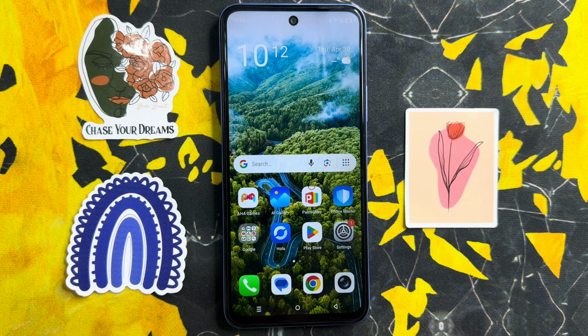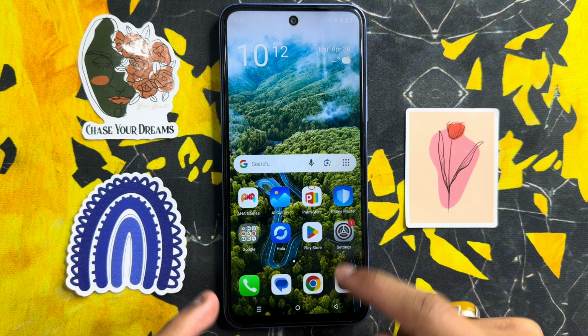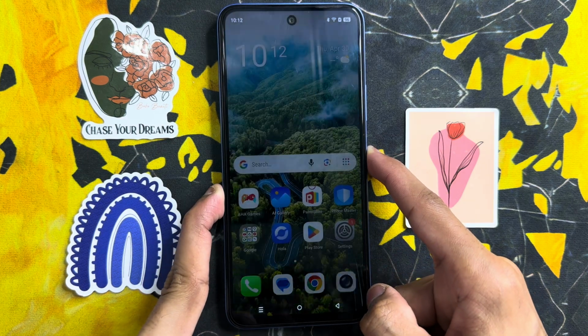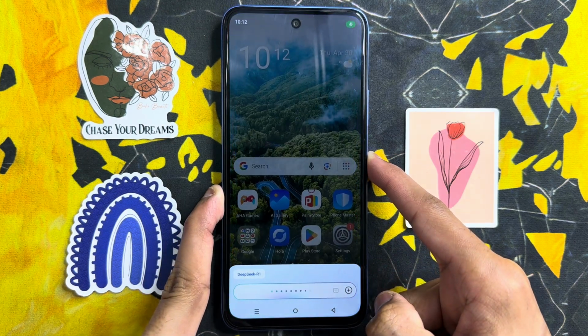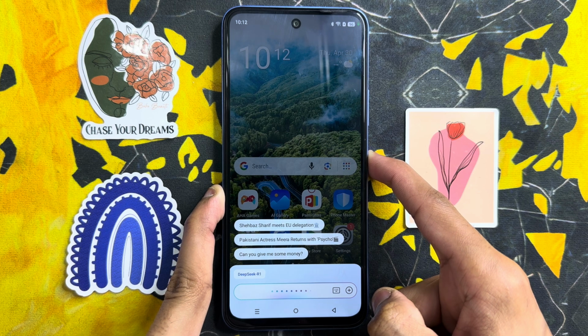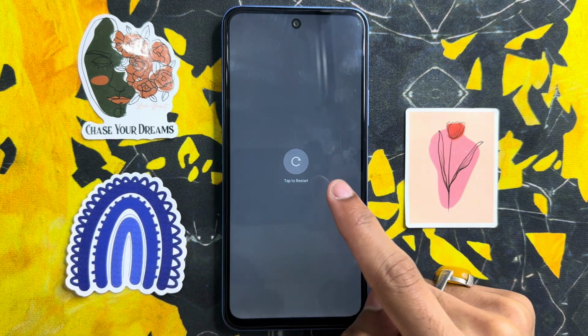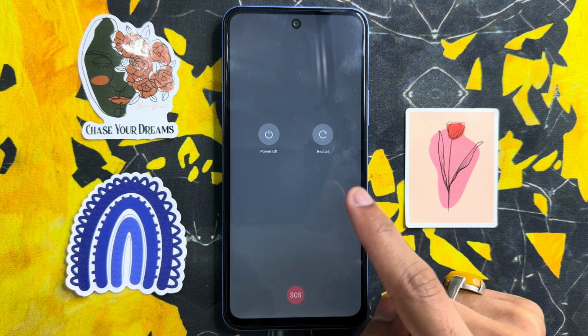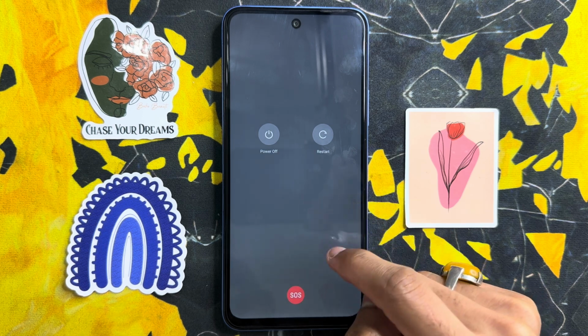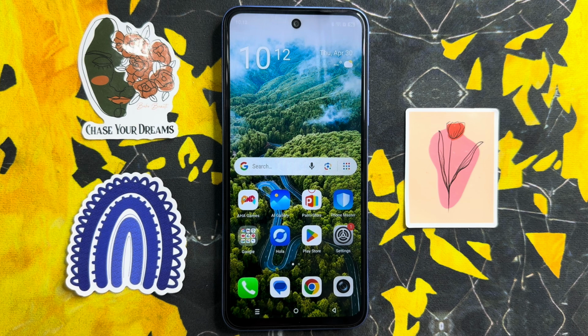But if it's still not solved, the last solution is restart device. Just click and hold side power button. Click on restart icon. Again tap on this restart icon. You will see phone is restarting. After restarting, enter phone pin. You will see your problem is solved.